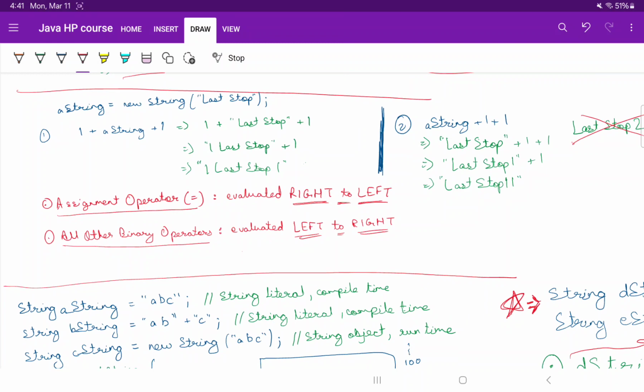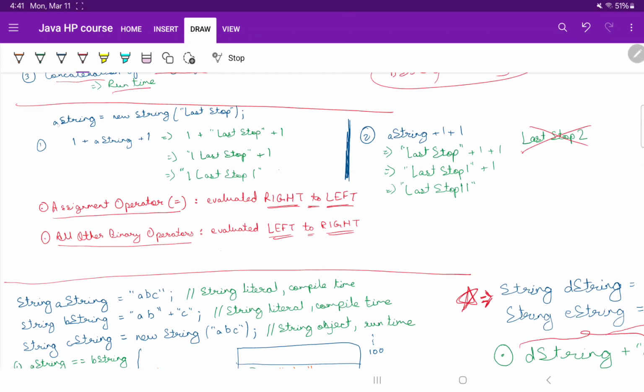The other thing that we learned was, if you have a code statement like this, a string equals new string last stop, and we try to add 1 plus a string plus 1. So what happens is this is written somewhat like this, 1 plus last stop plus 1. In the back what happens is, since the plus operator works from left to right, it adds these two things first. So 1 is added to last stop, and then this and this are concatenated, and 1 last stop 1 is given as the final result.